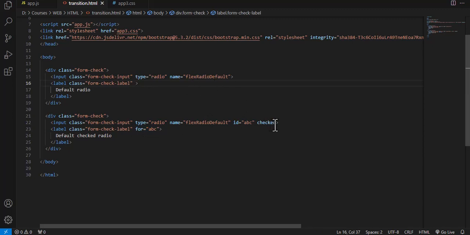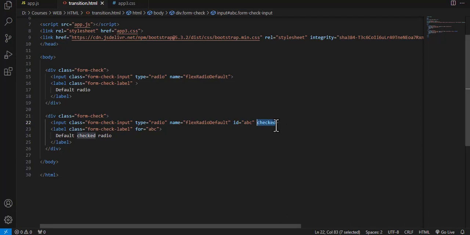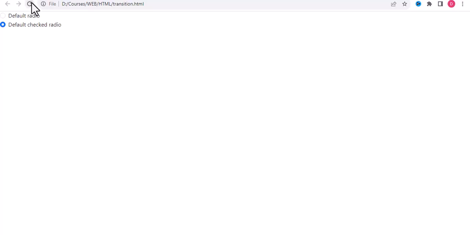One more thing, checked. Checked means that by default, when the browser refreshes, this one is automatically checked. So if we remove this, you can see you can still select one option, but when we refresh, none is checked by default. So this was all about the Bootstrap radio. Thank you so much.